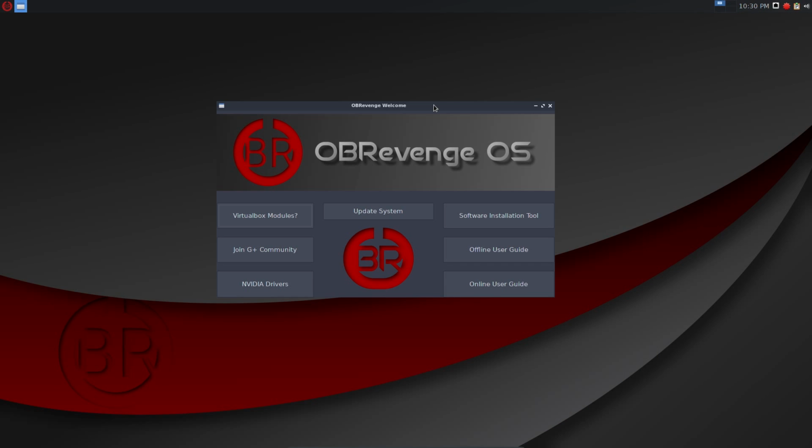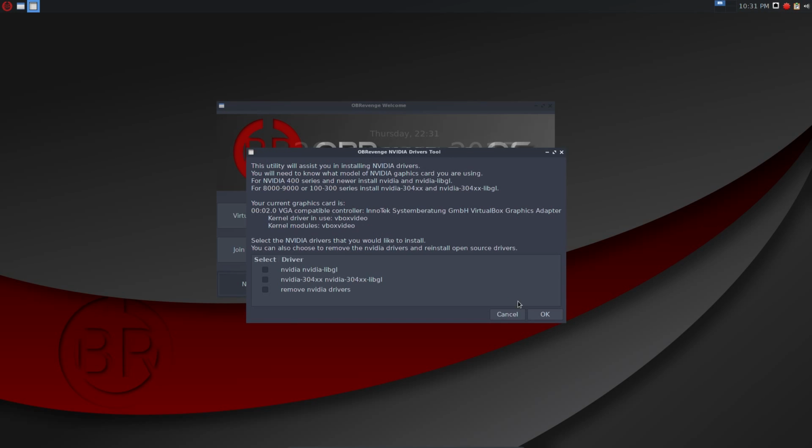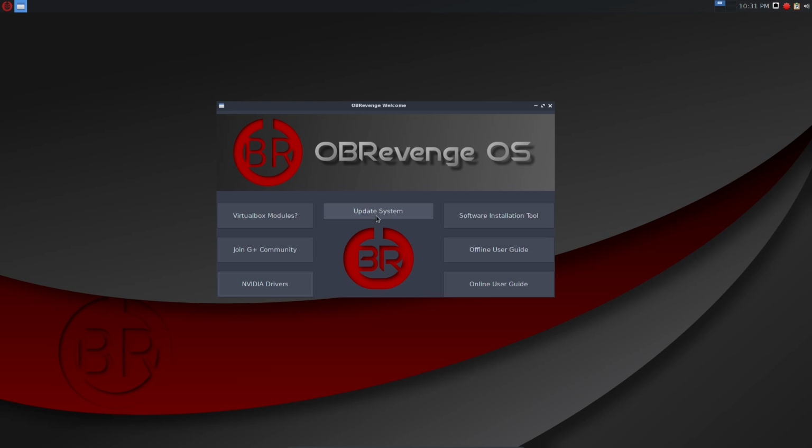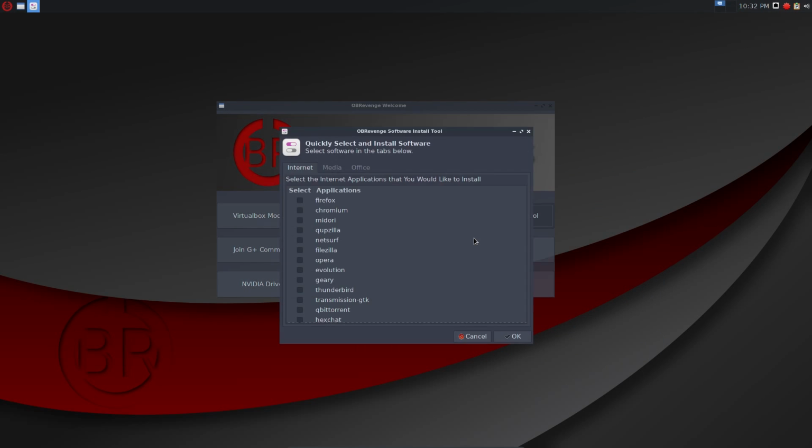Upon first boot, we are greeted by a welcome screen. I really do think welcome screens are underrated, but as a new user to an OS, they are such a useful feature. OBRevenge welcome screen is a little simpler compared to some of the distros I've reviewed in the past, but it comes with a few basics like installing NVIDIA drivers, removing pre-installed VirtualBox modules, updating the system, installing some common applications, joining the Google Plus community, and reading the user guide, either in online or offline format.